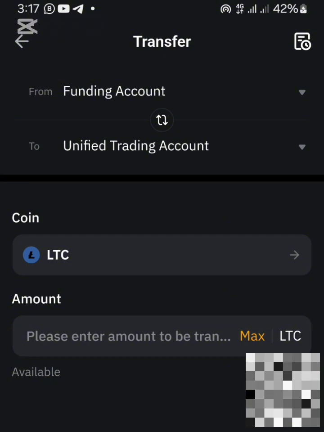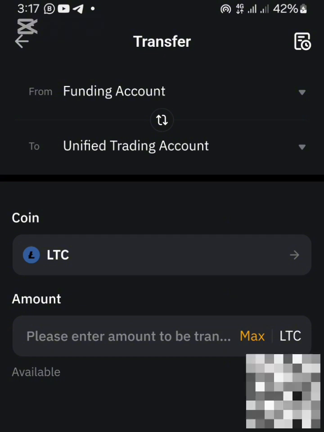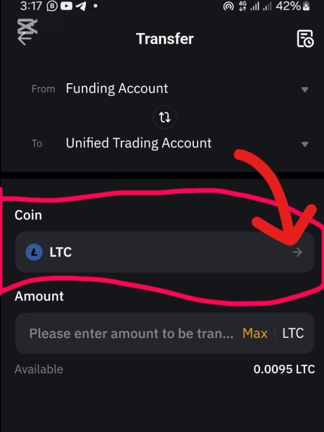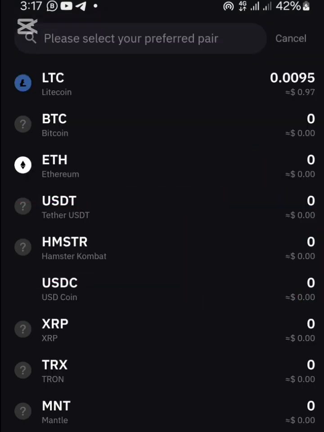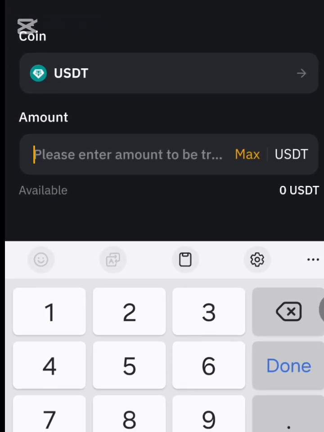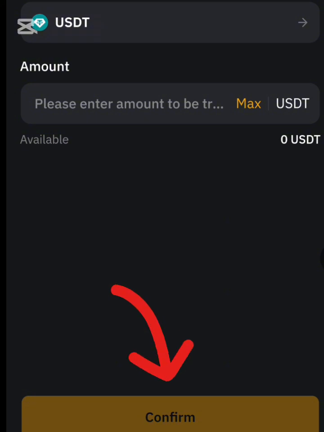Let's say you want to buy Litecoin or Bitcoin of 100 USDT, and the USDT is in your funding account. You just click on transfer as I did, then select the coin that you want to transfer. In this case, we are talking about USDT. You click on USDT, then type in the amount of USDT that you want to move to your unified trading. And after you've done that, you can now go back and search for the coin that you want to buy.